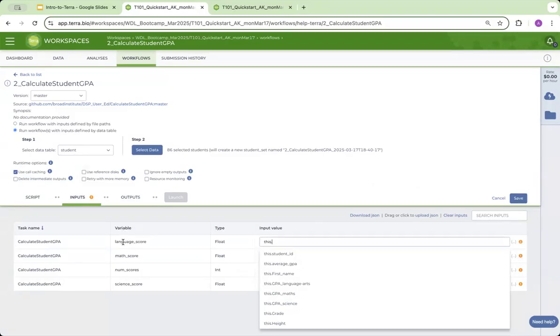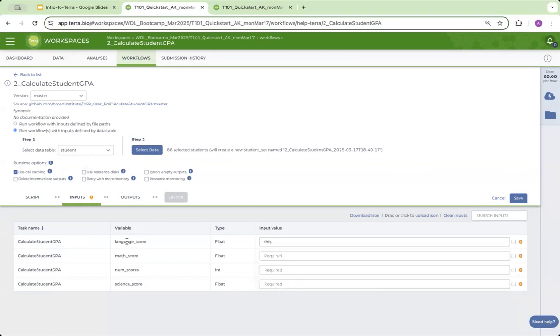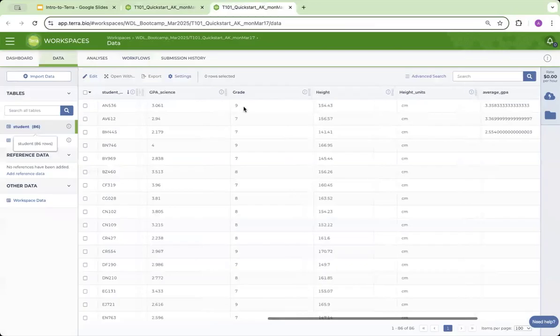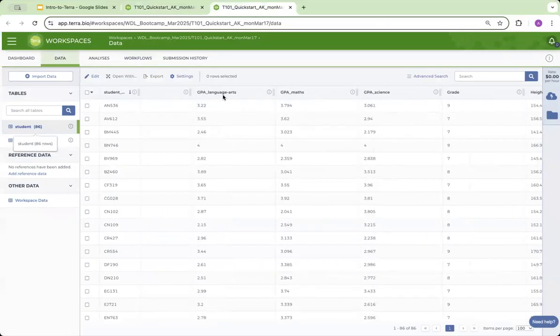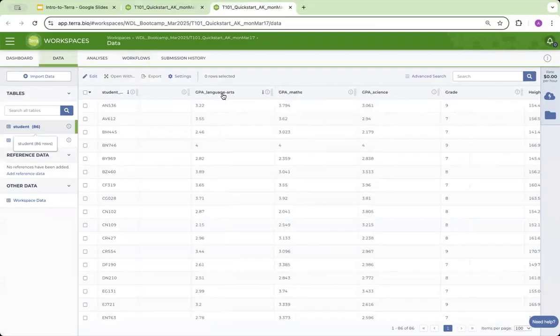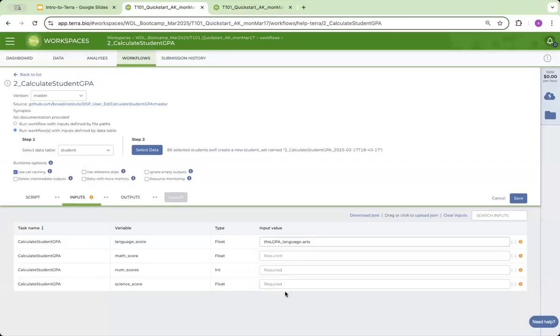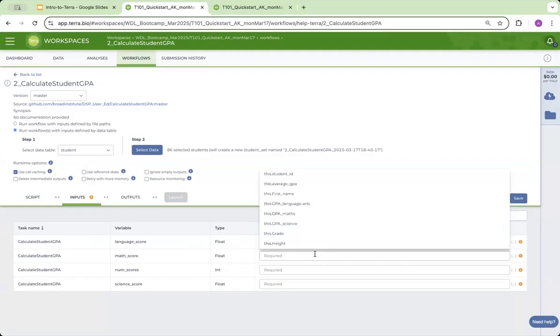Our three variables that we're going to deal with first are our language arts score, our math score, and our science score. According to our data table, these are named like so: GPA underscore language arts, GPA underscore maths, GPA underscore science. So we're going to go ahead and type in this dot, and we can actually find an autocomplete, so it's nice and easy for us. We don't even have to type it all the way out because it auto-completes from the available options. So I type in this.gpa language arts.